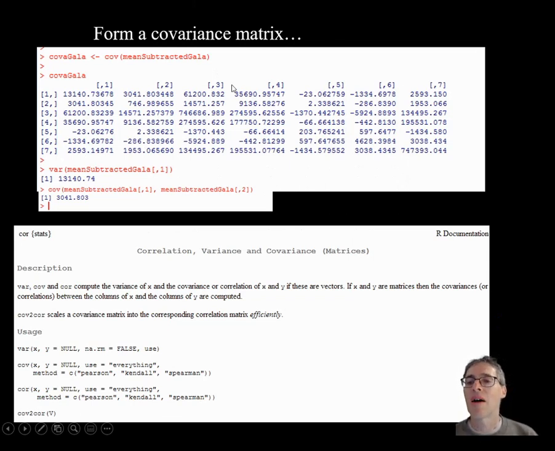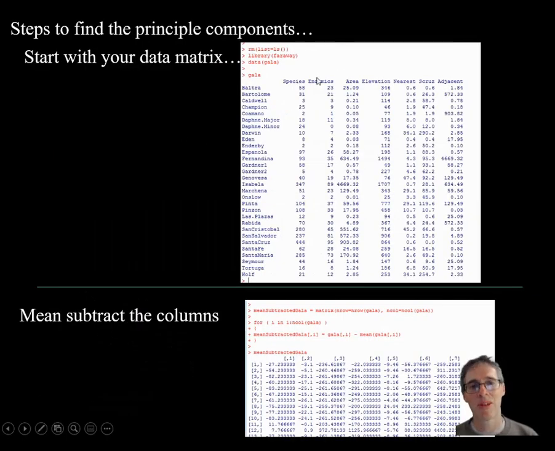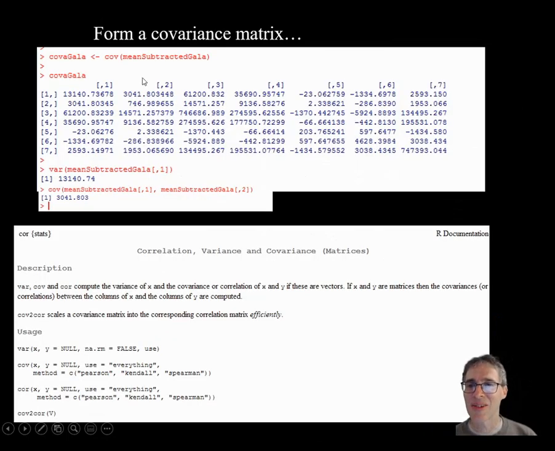Okay, so R makes this super easy for us. We could manually get this covariance matrix, but to get the covariance matrix in R, all we have to do is say cov. So this is the covariance matrix. There are seven columns of data here: species, endemics, area, elevation, nearest, Santa Cruz, and adjacent. So along the diagonal is just the variance of each one of our seven columns of data, and the off diagonal is the covariance comparing any two columns of our data.